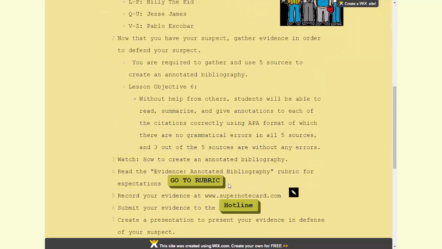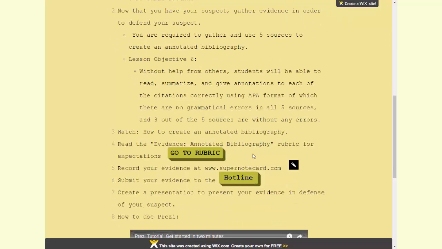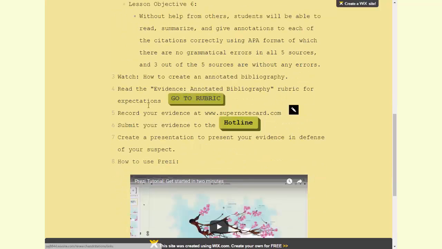And you go through and you can look at a rubric to help you. This is evidence of certain types of annotated bibliographies, all of that kind of stuff. It's all built within there. And then she wants you to make a case for what you have decided on. And to do that, you need to make a presentation.